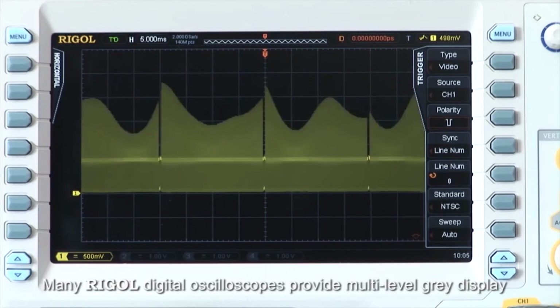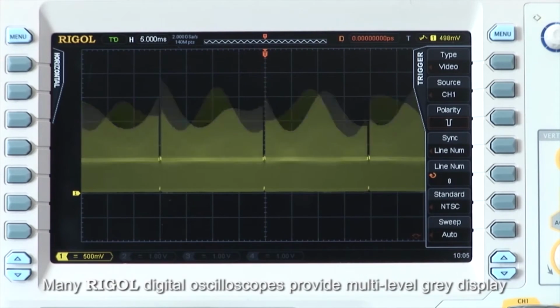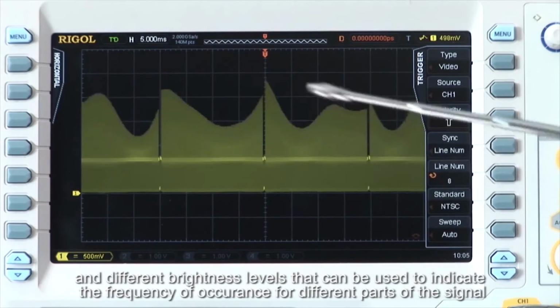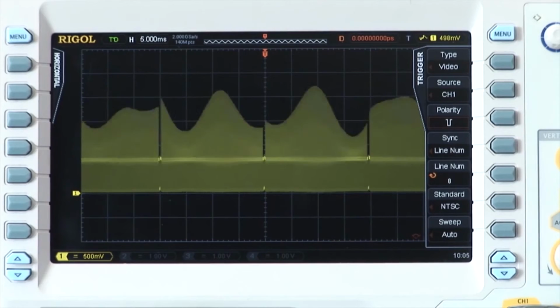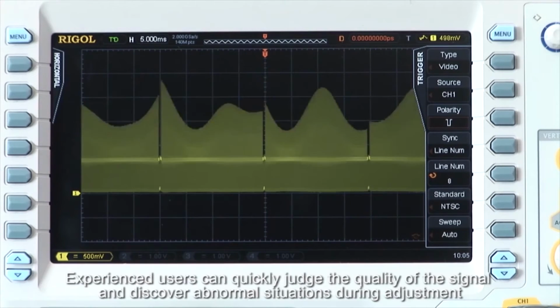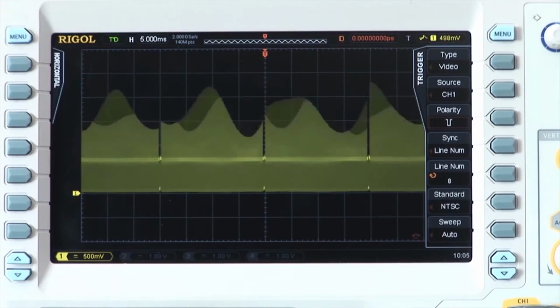Many Rigol digital oscilloscopes provide multi-level gray display and different brightness levels that can be used to indicate the frequency of occurrence for different parts of the signal. Experienced users can quickly judge the quality of the signal and discover abnormal situations during measurement.